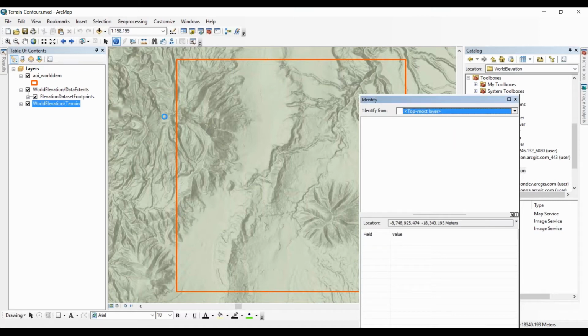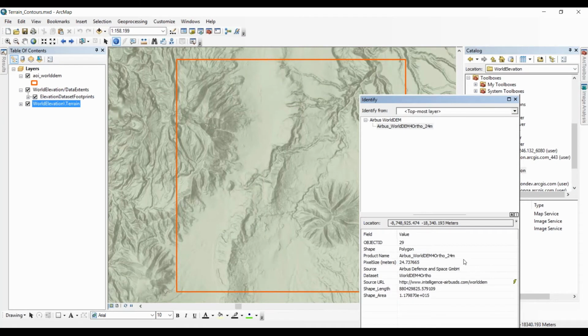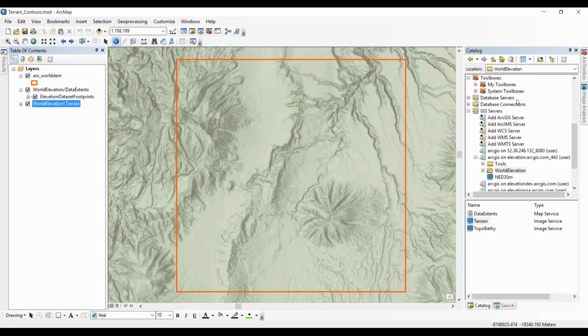If I click on the data extent, it will also tell you, okay, what the product name is, what the pixel size of the data source available at this scale in this geographic area is, and what the source is. Okay, so I'm going to use this product name while I'm doing my analysis.